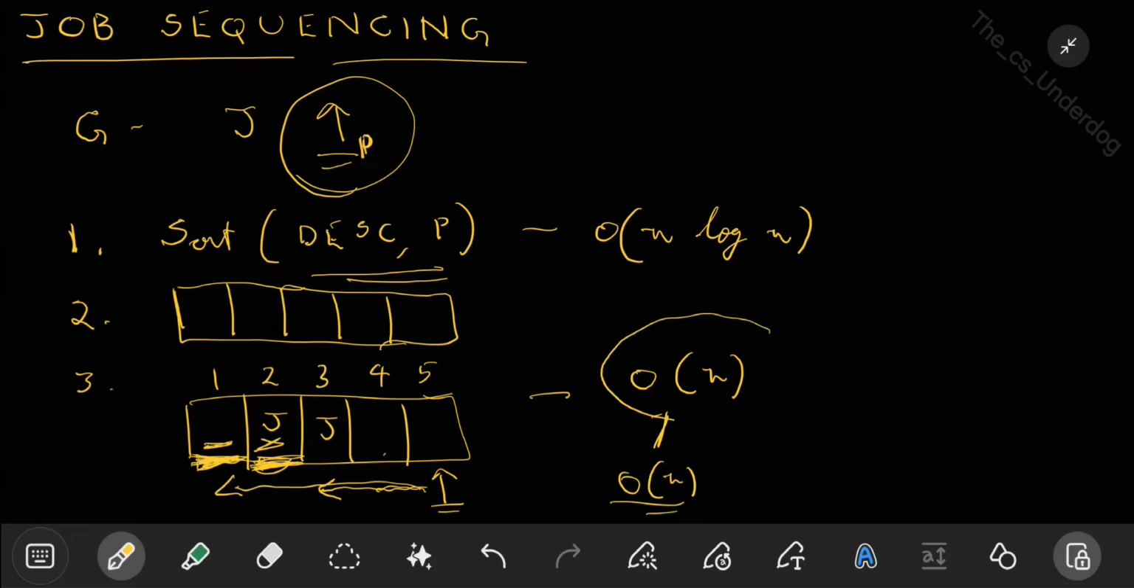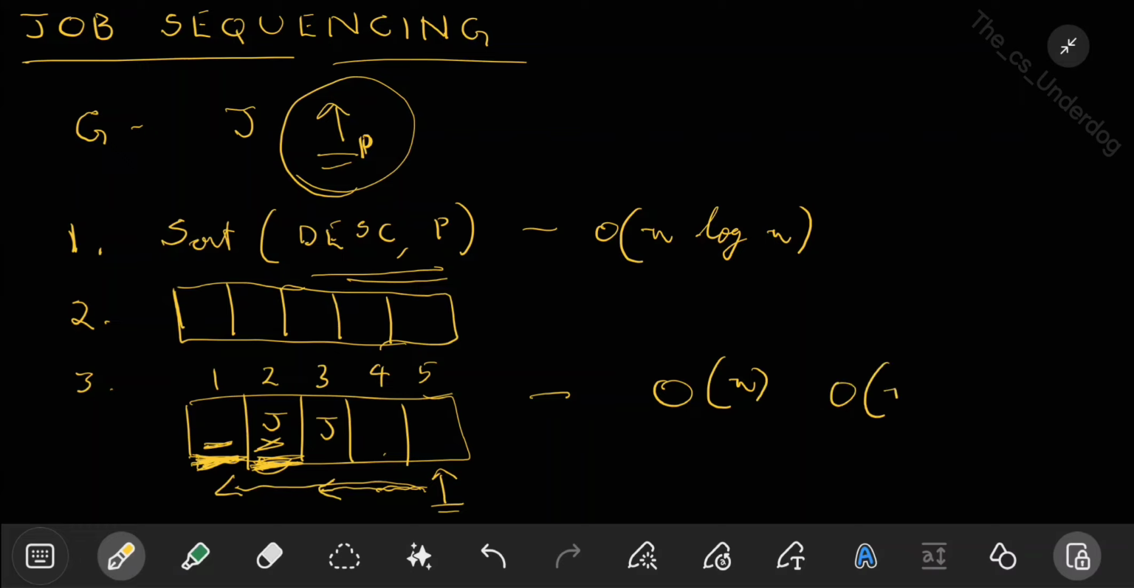So there are order of n jobs available, and for each job you may have to make order of n moves, which means the total time complexity is order of n into order of n, which is order of n square. So the worst case time complexity of this is order of n square.